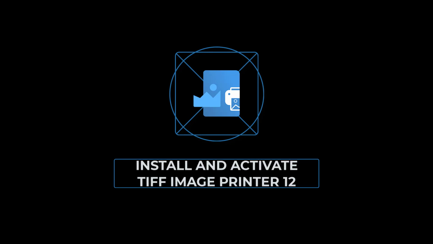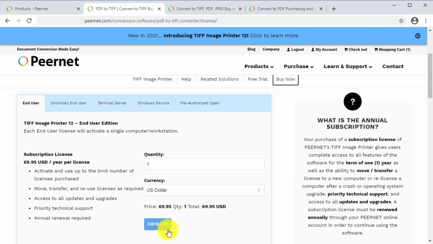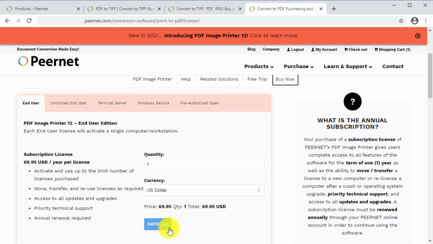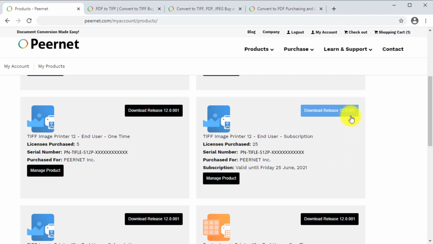How to install and activate TIFF Image Printer 12. When you purchase TIFF Image Printer 12, Raster Image Printer 12, or PDF Image Printer 12, the software download for your purchased copy and a serial number for version 12 will be delivered to your Peernet online account on the My Products tab.